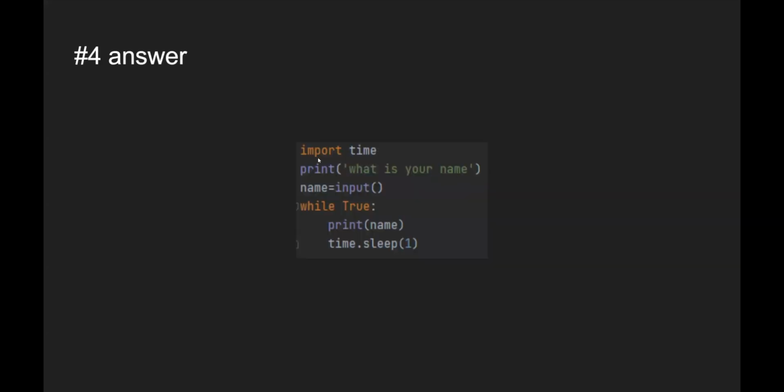So you have to import time first, and then you have to print "what is your name", and then you have to store that in an input. I call it name. So now you have the user's name stored in the variable name. So in a while True loop, that means it goes forever because it's true. You print name, that was the user's input, and then do time.sleep(1). So it'll print their name and then wait a second and then print their name and then wait a second and then keep doing that forever.